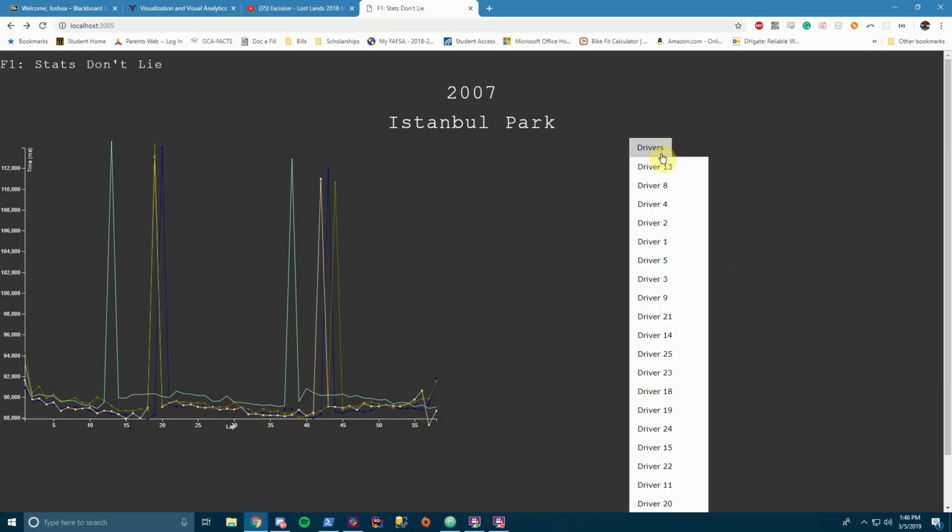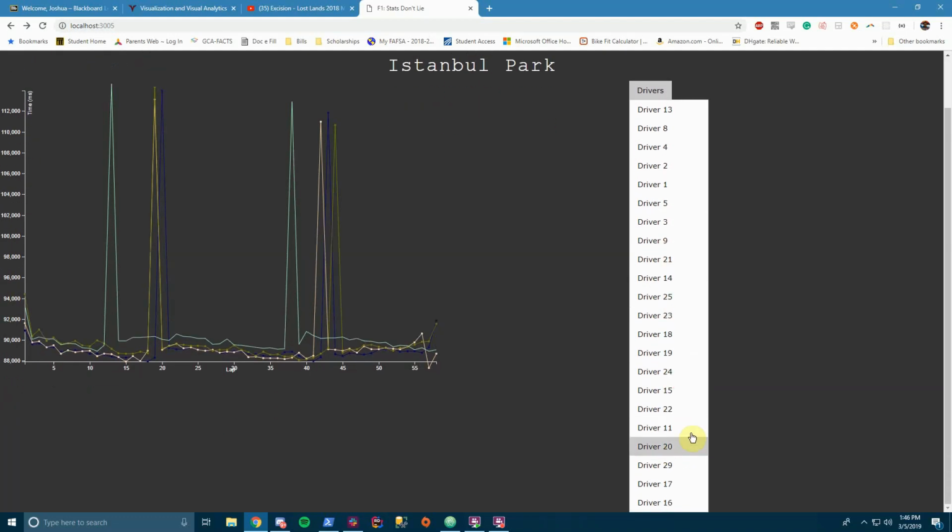Also on this drivers dropdown, these are actually all IDs of the drivers. I also have an API that I created to get the drivers' names, but it wasn't working well. So instead of debugging that, I just focused on the visualization itself. This part of it works just fine.